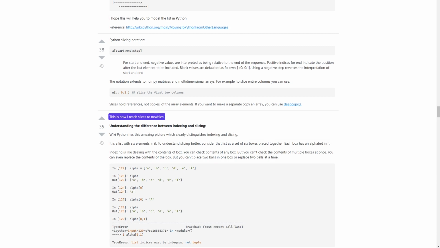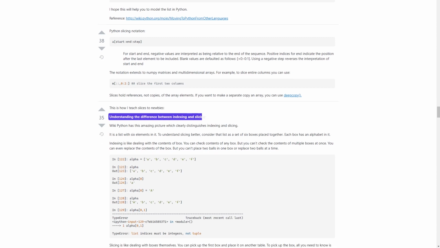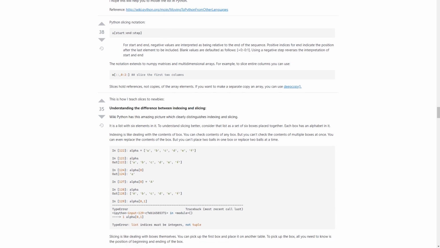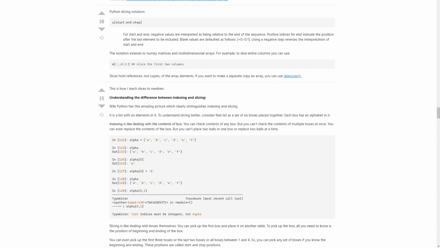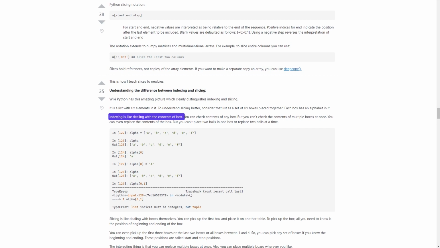This is how I teach slices to newbies. Understanding the difference between indexing and slicing: WikiPython has this amazing picture which clearly distinguishes indexing and slicing. It is a list with 6 elements in it. To understand slicing better, consider that list as a set of 6 boxes placed together. Each box has an alphabet in it. Indexing is like dealing with the contents of a box. You can check the contents of any box, but you can't check the contents of multiple boxes at once. You can even replace the contents of the box, but you can't place 2 balls in one box or replace 2 balls at a time.